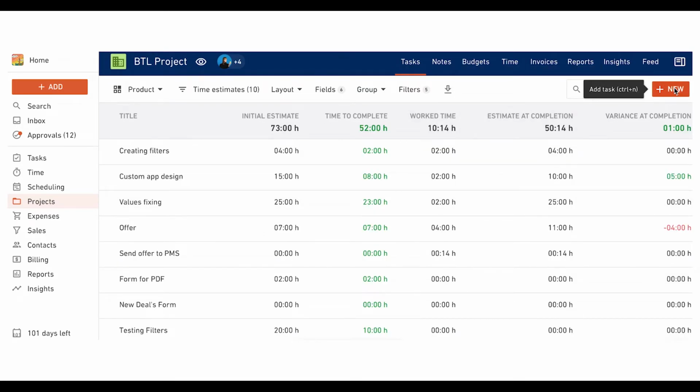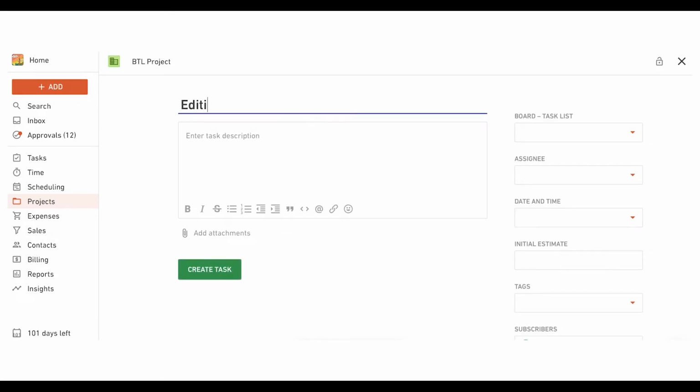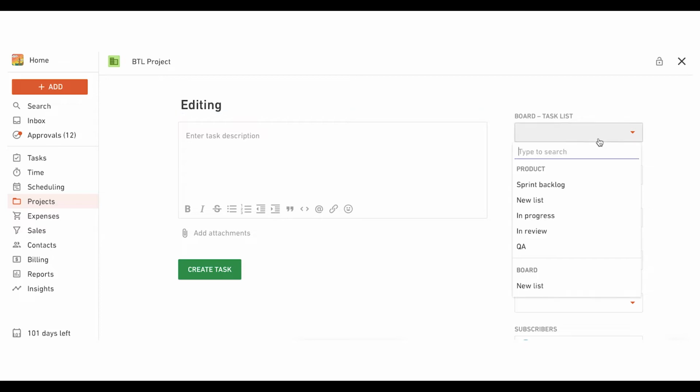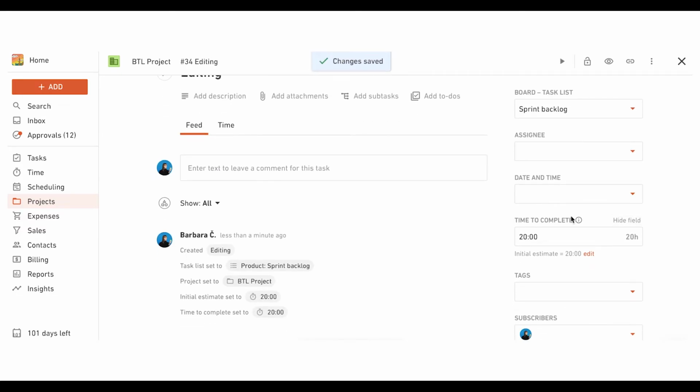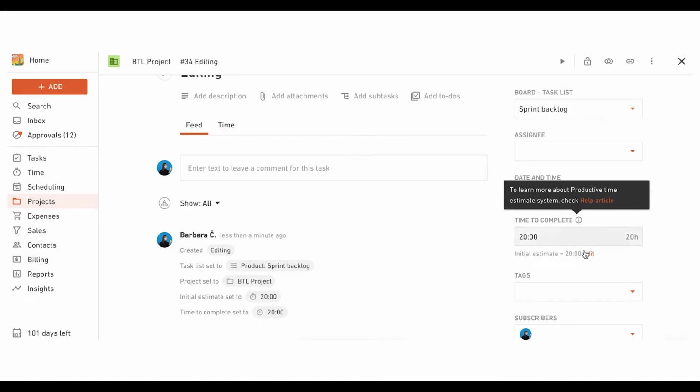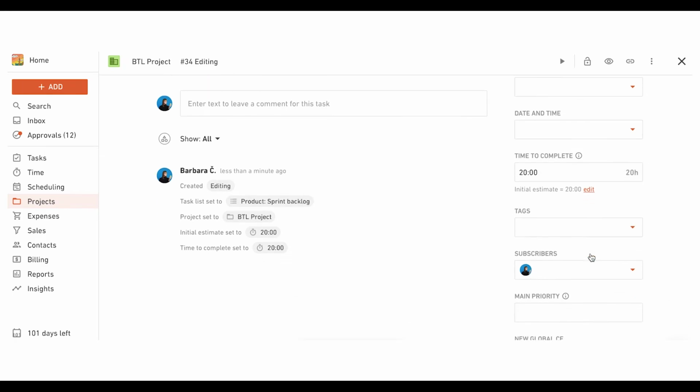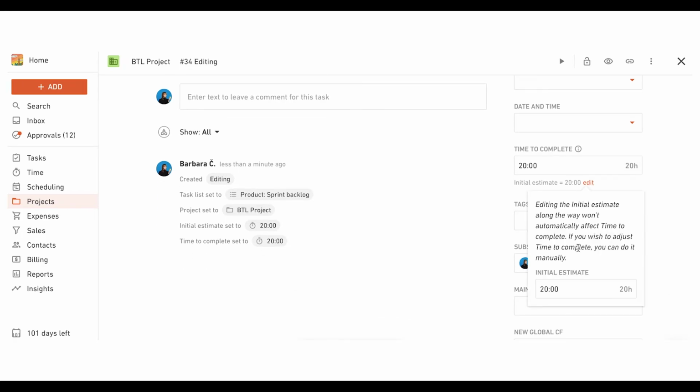Now let's take a look at the estimation workflow in a new task. Let's say that you set your initial estimate to 20 hours. As you enter 20 hours, the time to complete will start counting down. Editing the initial estimate along the way won't automatically affect the time to complete value. If you want to adjust time to complete, you can do it manually.